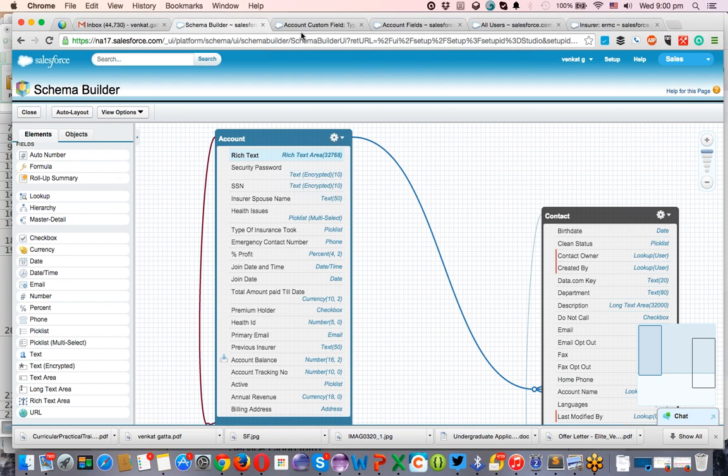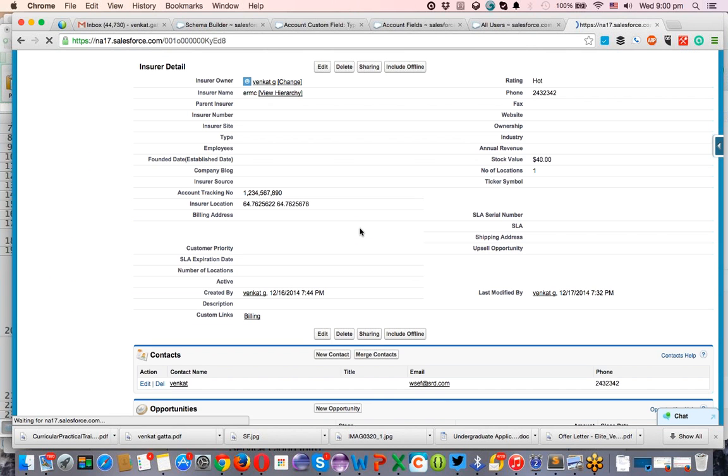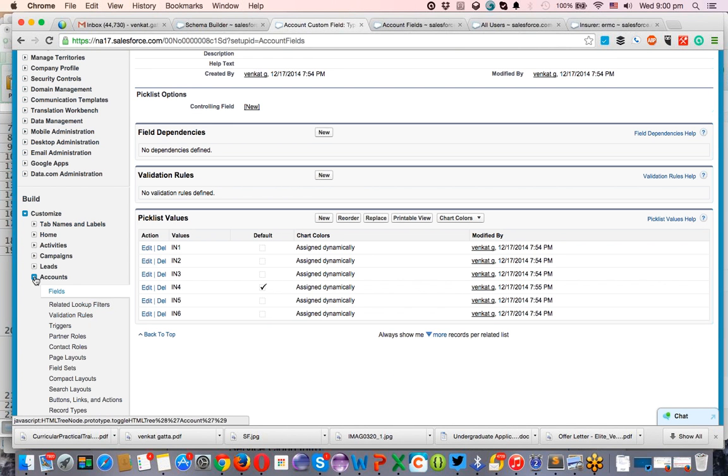Okay, cool. Now my plan is to show these fields which I've created today, and all types of fields on screen. It's not showing here. If I refresh the account page or insurer page, I am unable to see the changes. The only step that is missing here is we have not added these fields on the page layout. There are multiple ways to go to the page layouts. One way I'm showing here.